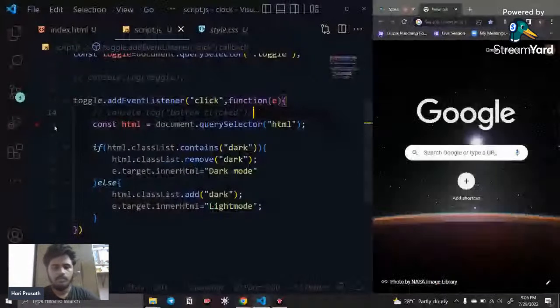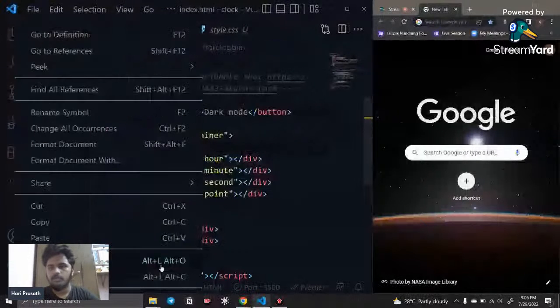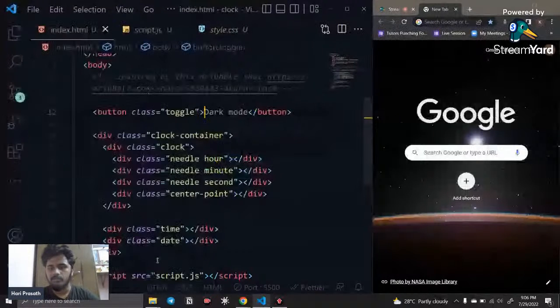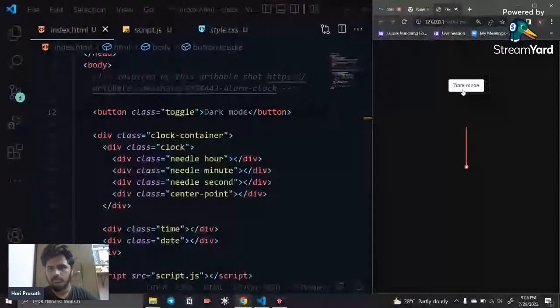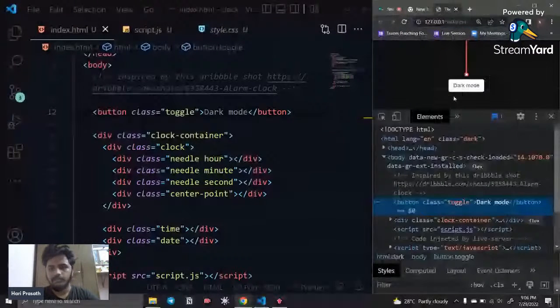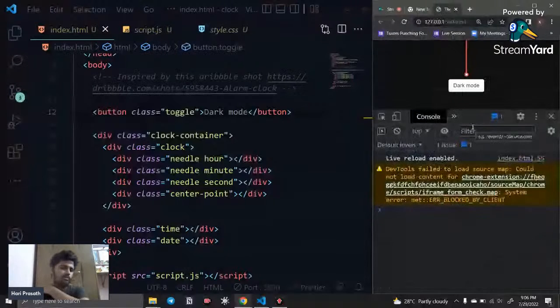Okay, I just go for my index dot html and open it with live server. There was a problem with the live server, but yeah, it's working perfectly now. Okay, so something like this. It will be working perfectly. So what is the logic I did?